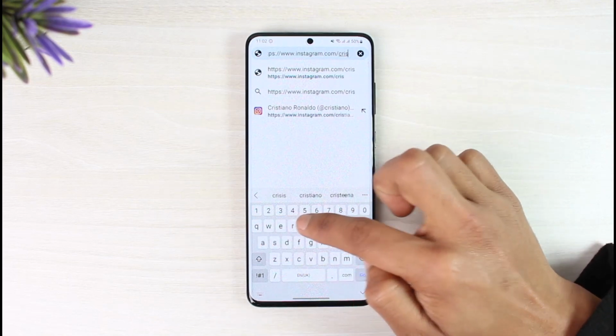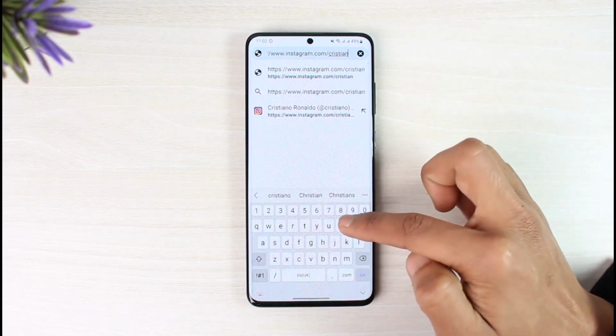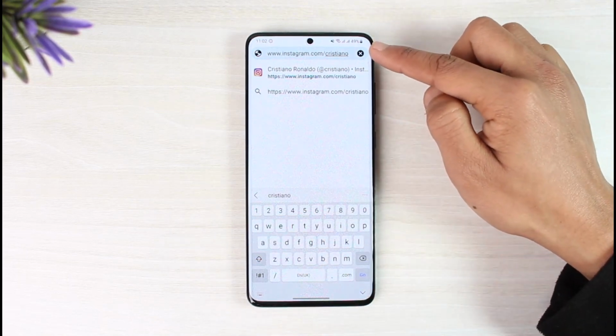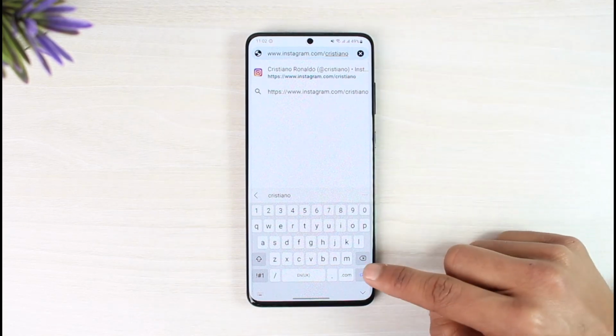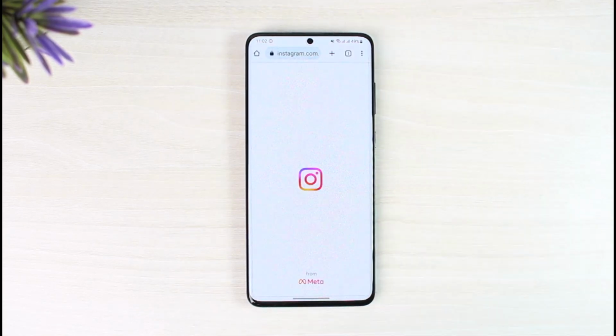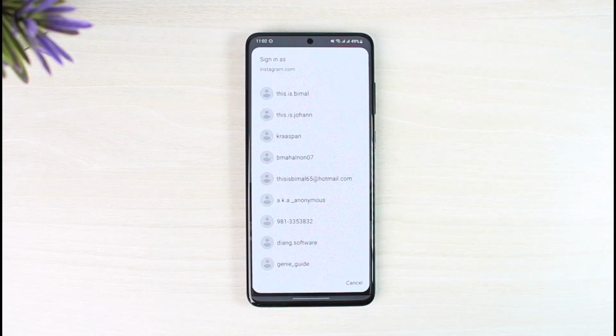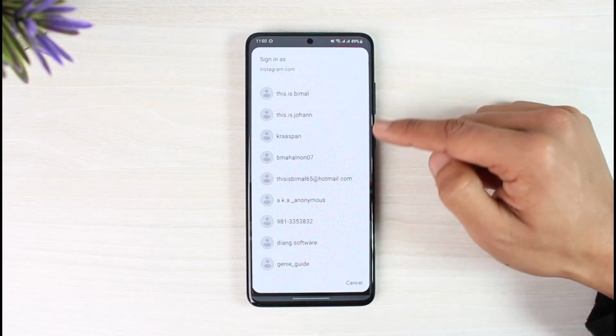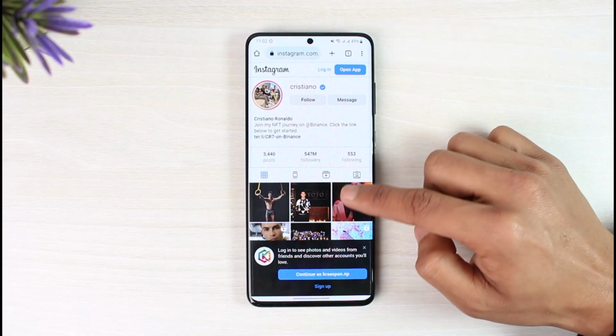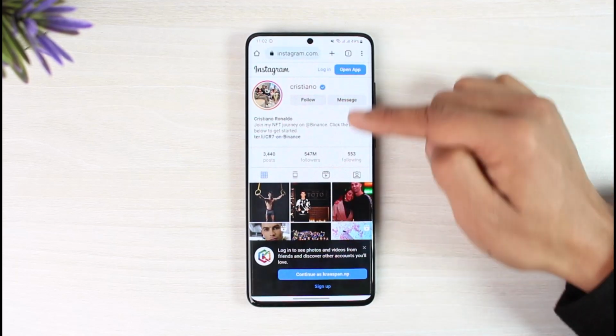So I'll go ahead and enter the username of a celebrity that I know. Once I enter it after instagram.com, I'll hit the go button, and Instagram will directly load their page over here. It will ask me to sign in, but I'm going to ignore that. I'm not going to sign in, and you can see I can simply view that celebrity's profile.